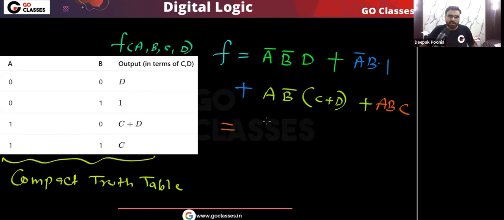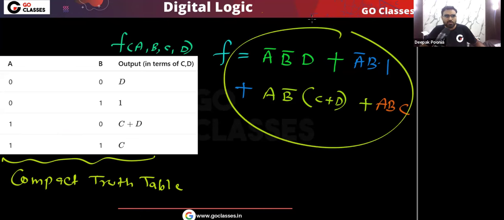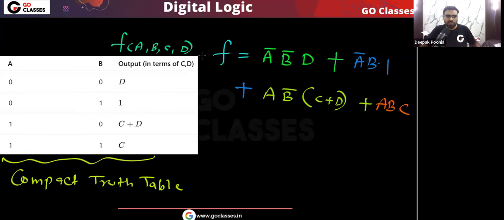So this is how you can write the expression for function f. I hope you understood. Of course, if you want, you can further simplify. But the point is, this is the expression for function f from this compact truth table. Very simple.